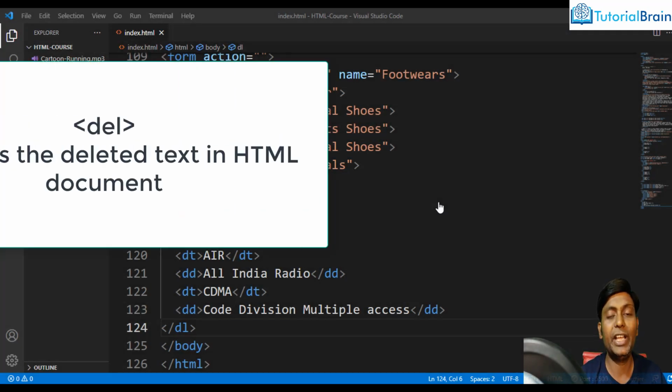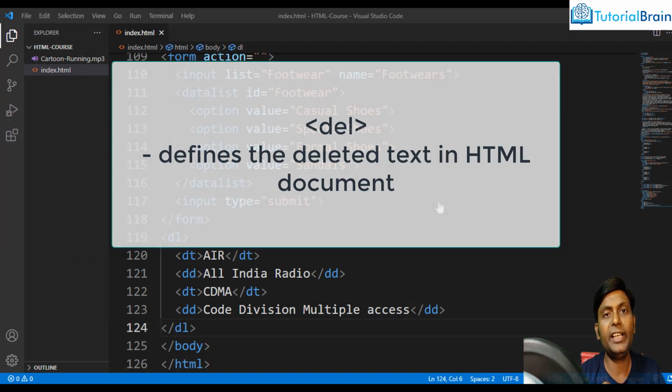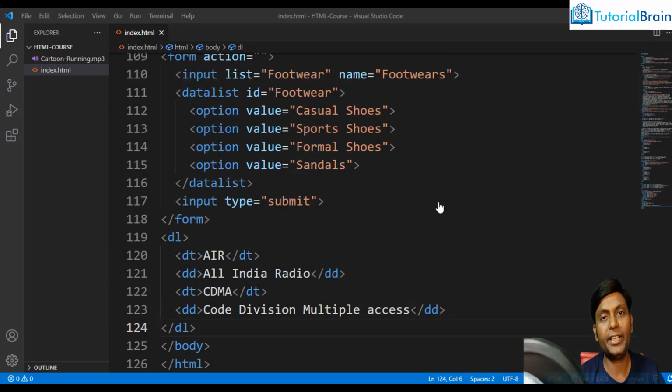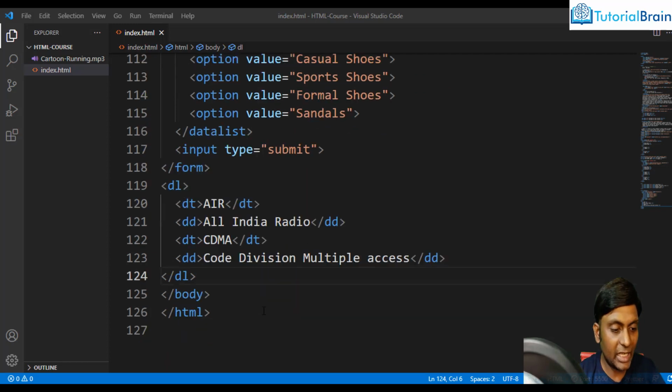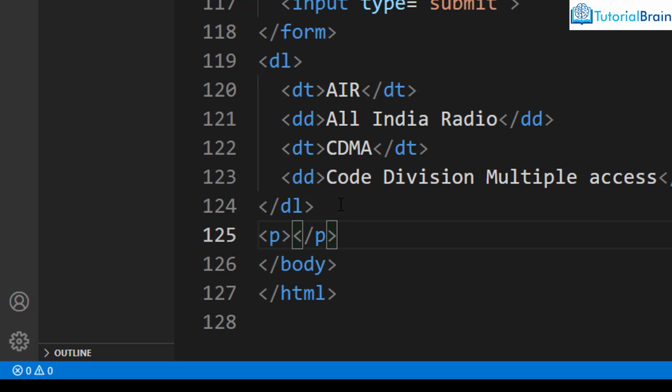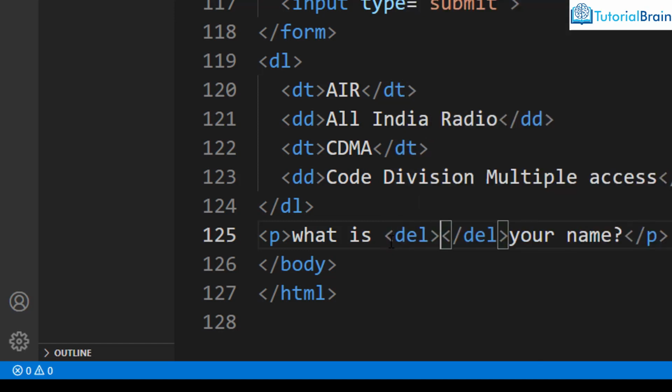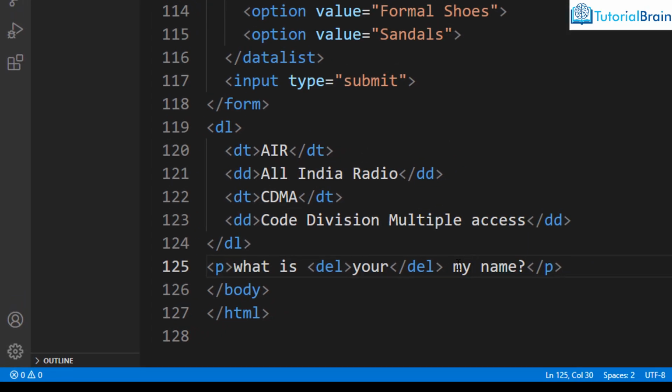The next tag is del tag, and it is used to define a deleted text. So once you define a deleted text, the browser will add a strike through line for that particular text. So let's understand with help of an example. Let's say that I have a p tag, and inside this I can just say, for example, what is your name, and let's say that instead of your I want to add my. So what I can do is I can just delete your, so I'll just give here del tag, and I'll just put your inside this particular del tag, and instead of your, now I'll just add my.